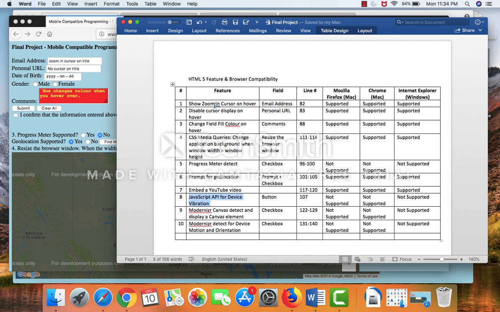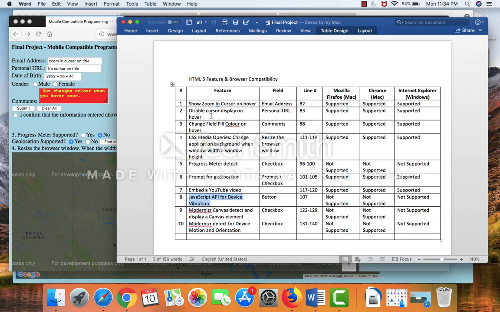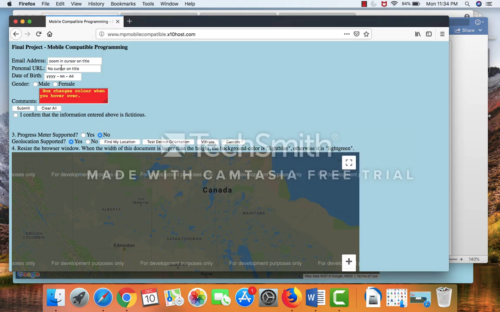The first one is show zoom in cursor on hover. If I go to the email address page, which is the field that it is implemented on, it shows the zoom in cursor when I hover over the email address. The second feature is disable cursor display on hover, which is implemented on personal URL. If I go to personal URL here, you'll see that it doesn't show the cursor. Next one is date of birth, no feature as such, and then I go to comments.